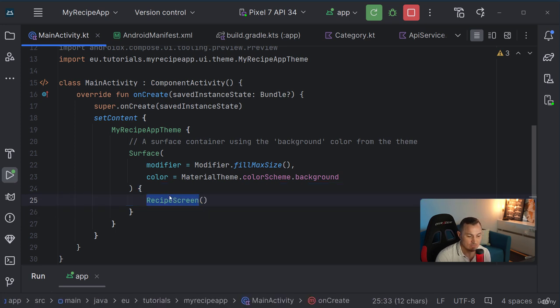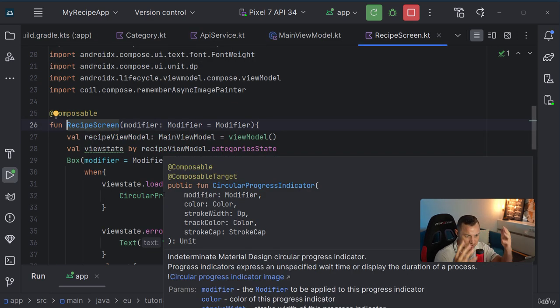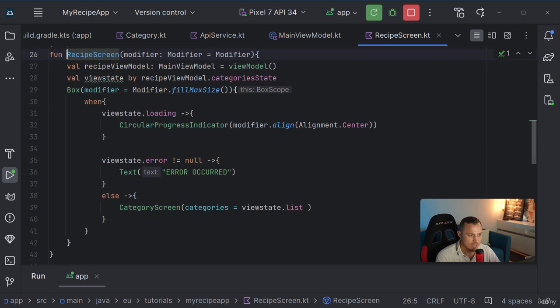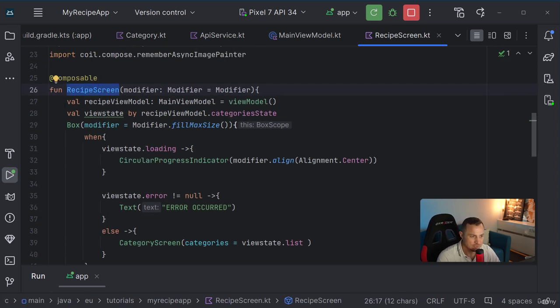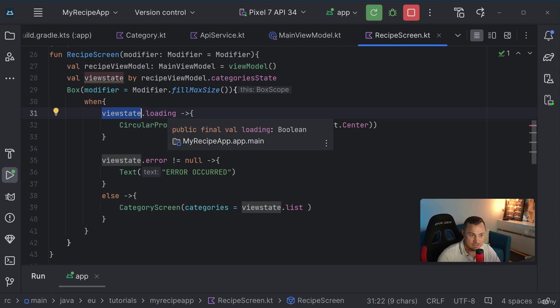And we say we want our recipe screen composable to be the focus of the screen, or want it to be displayed on the screen. So now here inside of the recipe screen, we set up the main view model and the view state, because we need those two in order to display something on the screen. So the view state gives us information about whether we have loaded the data that we want to display or not, because have we loaded the categories or have we not?